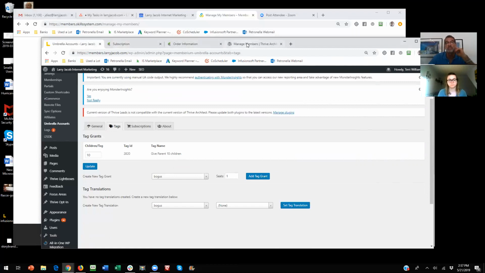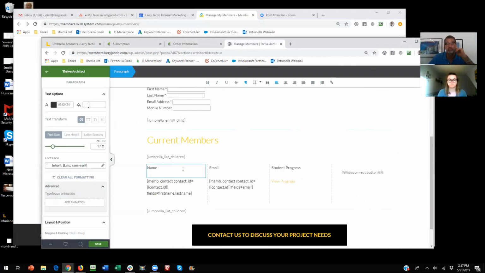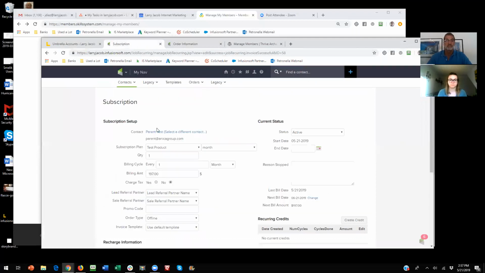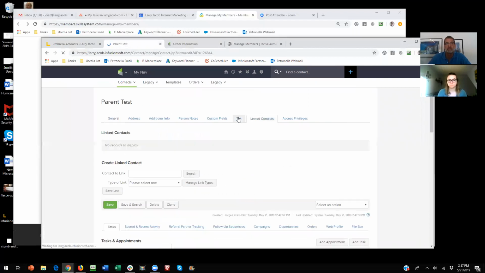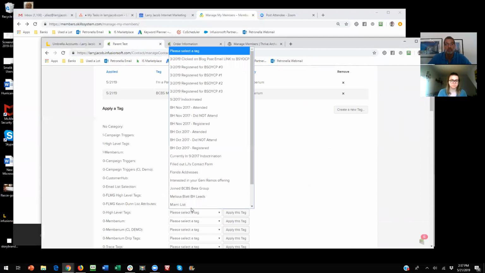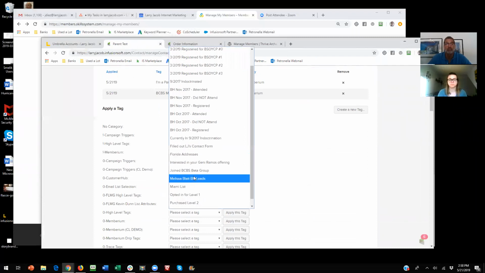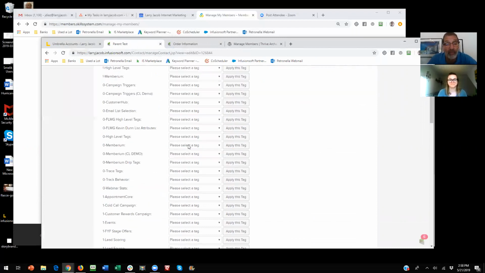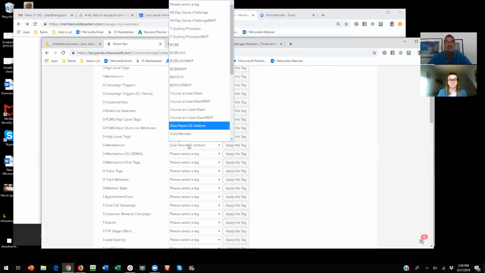We can go over here and, no, hold it, wrong place. I'll go back to Mr. Parent here and I'm going to give him that tag. So it's under my Memberium. Of course, now I have to find the tag. Oh, isn't that sweet? I can't remember where I put it. Memberium. Give parent 10 children.